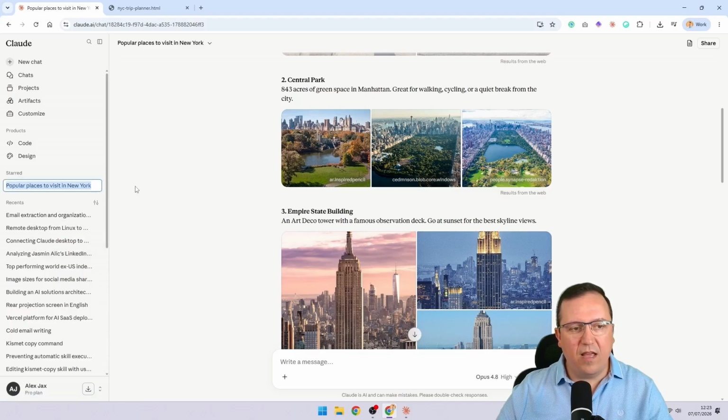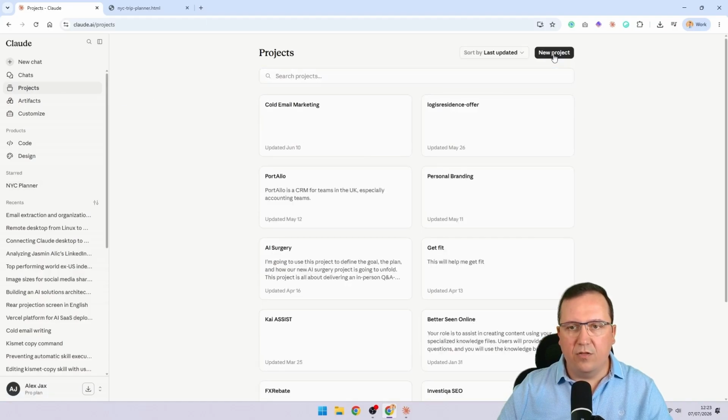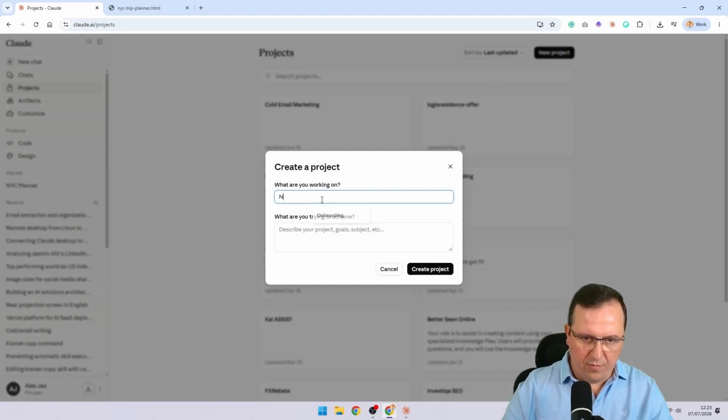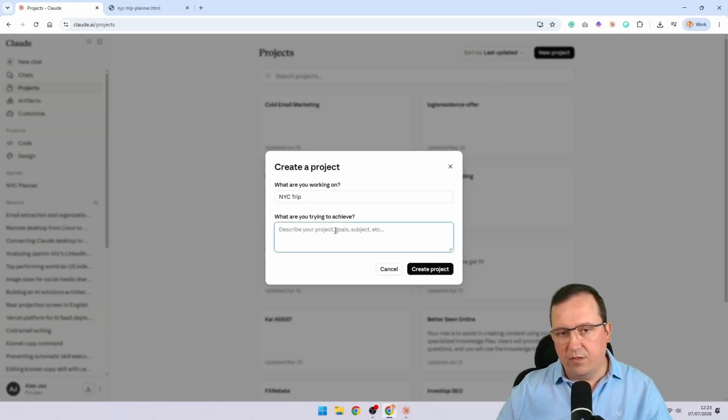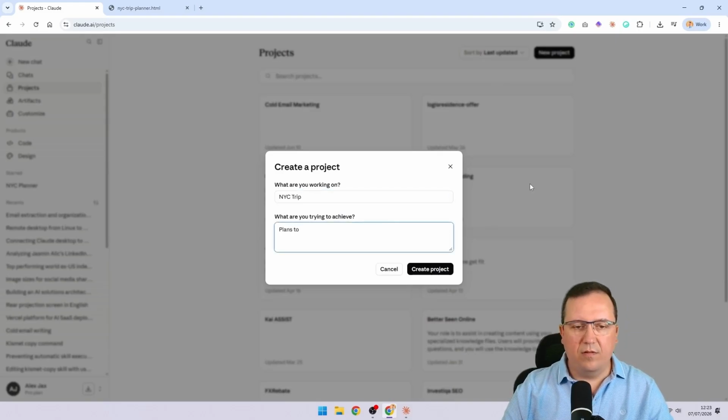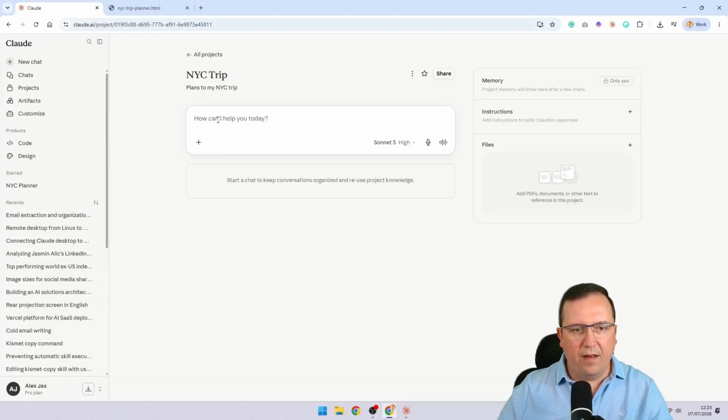You can rename it and say New York City Planner. Okay. Or you can even create a new project by going into projects and new projects. I'm going to go New York City trip and you can describe the project here. And my New York City trip. Okay. Create project. And then you have a project here, right?